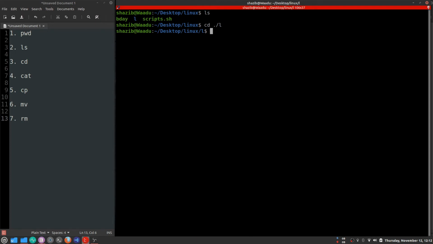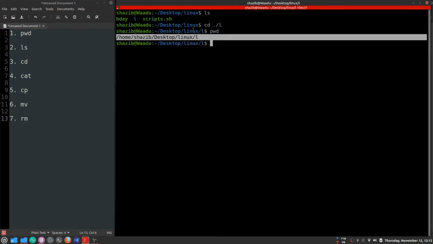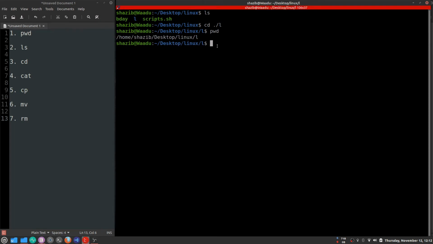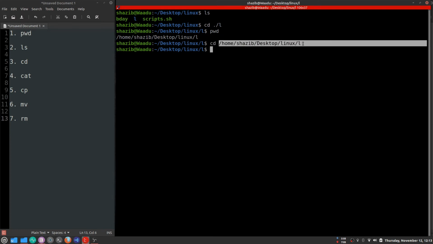Then what's the relative path? We're going to say its relative path is this. This is the absolute path. That's why I told you pwd is very useful. If I say pwd, of course it's not going to change because it's its own. So that's how you do it. In order to access a folder, you can either give its relative path or its complete absolute path.